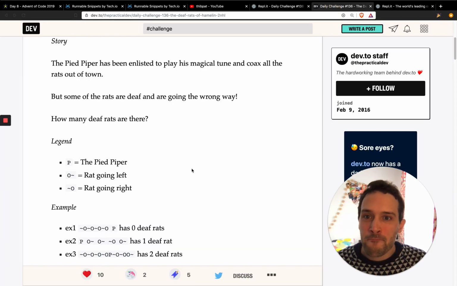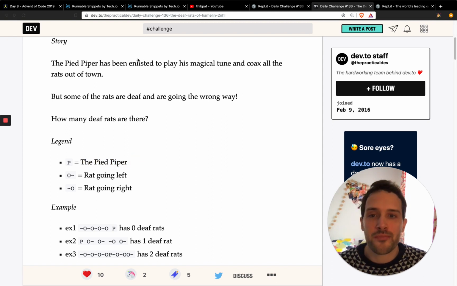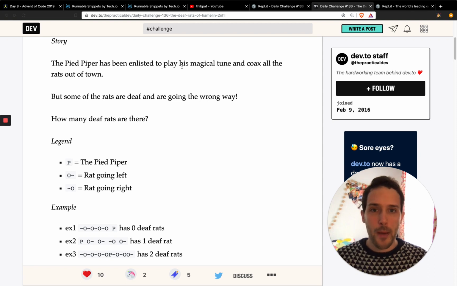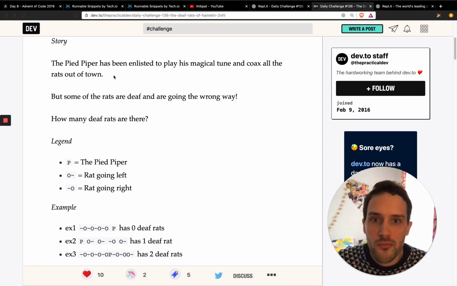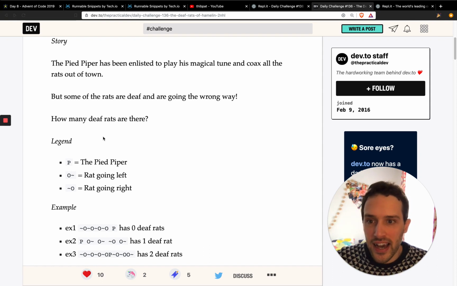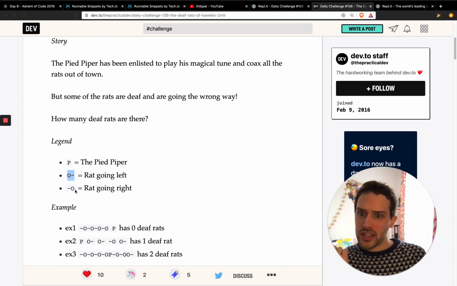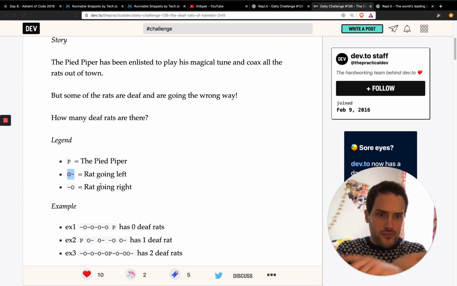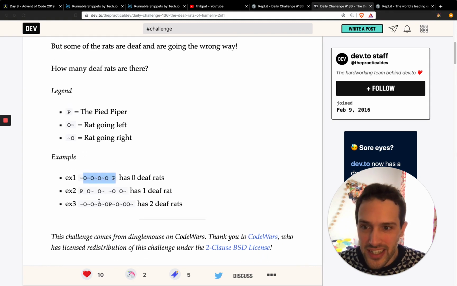So this challenge is about the Pied Piper, if I'm pronouncing that right, that is playing a tune and that should make the rats go out of town. This is the Pied Piper. This is the rat going left, rat going right, or the opposite. Anyway, here we just want to see the rats that are going in the wrong direction.